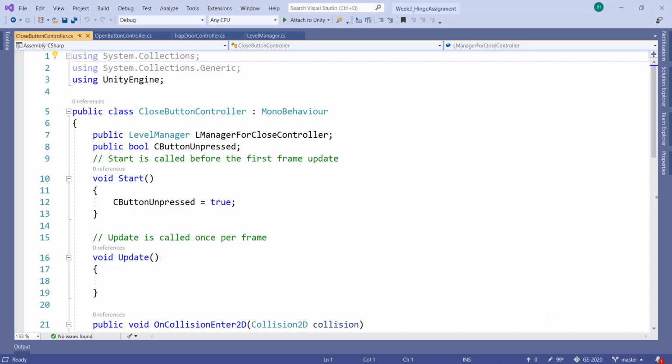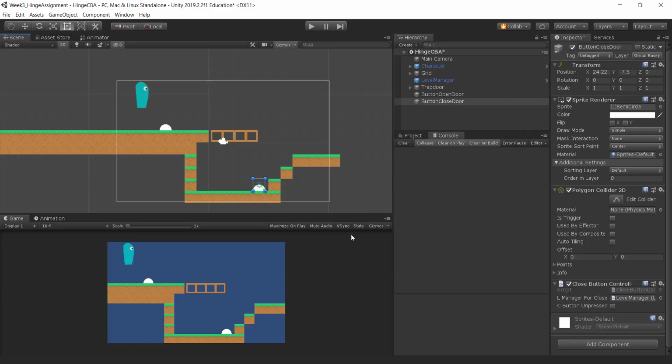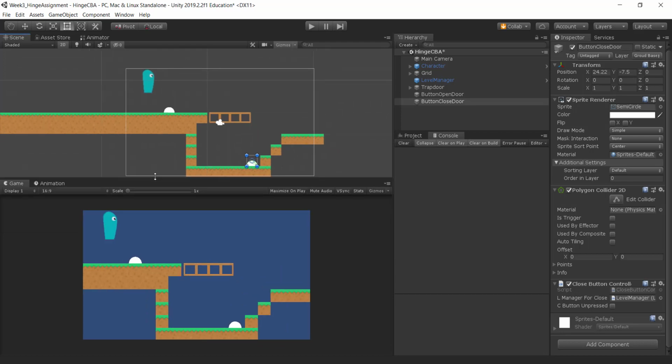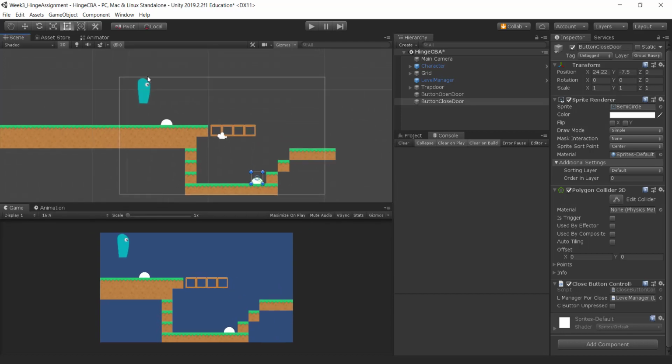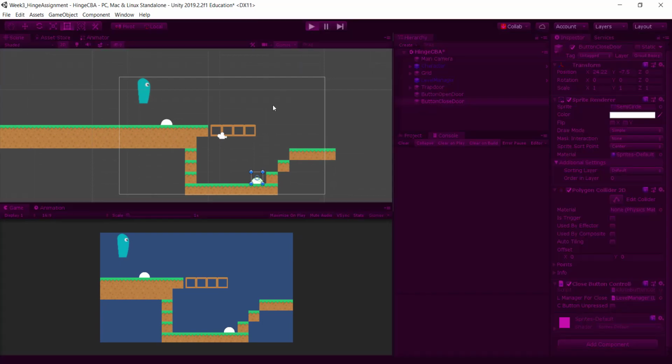Hello all, I just wanted to go through another student submission to the week 3 class-based assignment, and the errors that were in it. I think there's a lot to be learned from looking at the errors and trying to fix them. So here we go. Hit play.